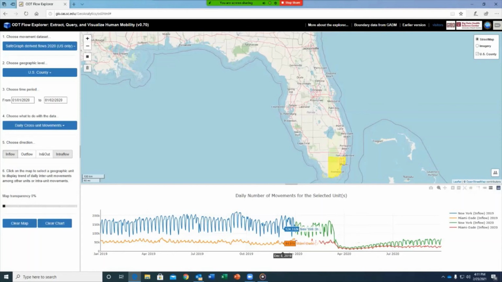And you can see from March, it gets drastically lower and then a gradual increase in inflow as we move through 2020.